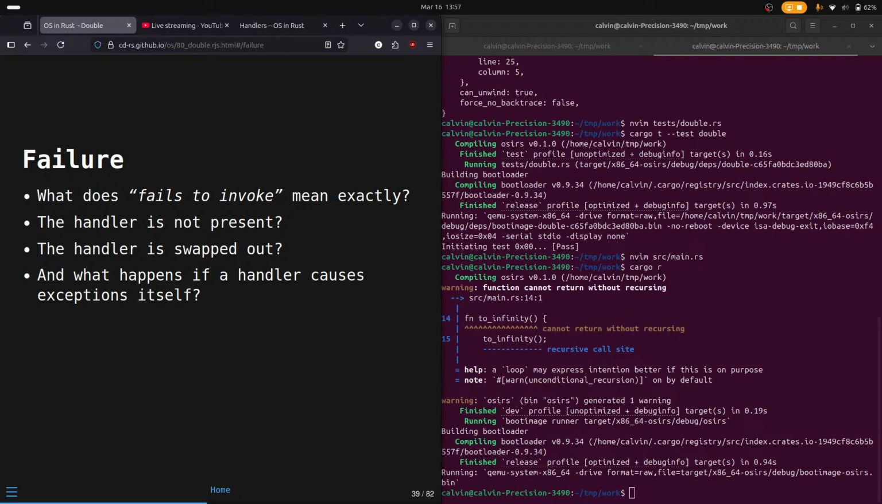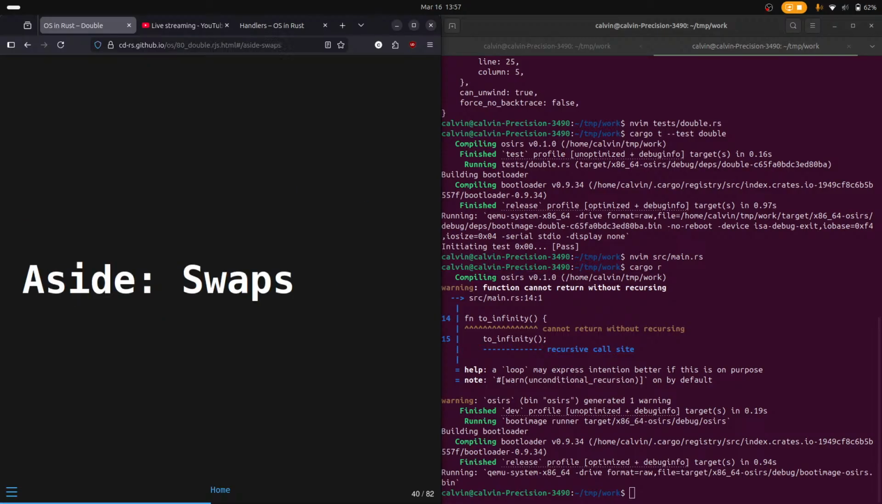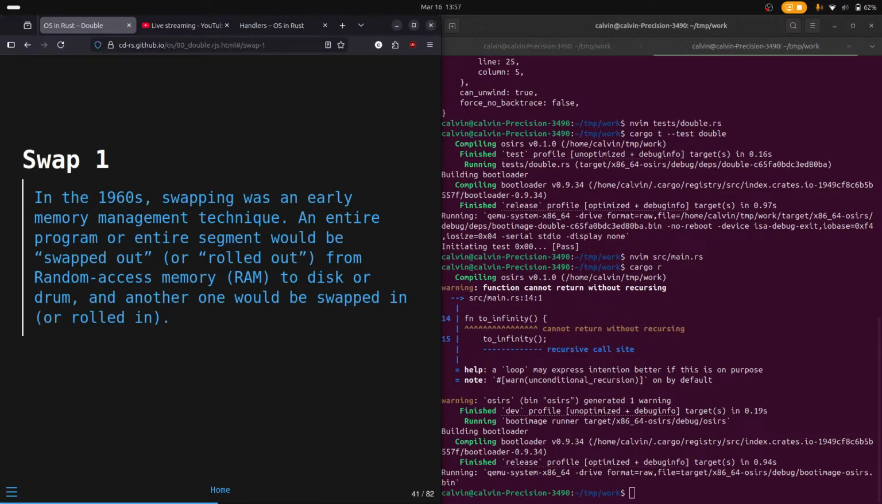Okay, what happens if a handler causes exceptions itself? Okay, I have to introduce swaps. Swaps are, I didn't really think they were a 1960s topic, but if you think about it, that's when they were writing Unix, and so this is probably the first time they dealt with this problem. Having RAM is kind of like a cool new thing. It's not that new anymore, but it is the newest thing because nothing has displaced RAM. And so you introduce random access memory. It costs a fortune, so you buy as little of it as you can to do basically one calculation at a time, right? That means every time you have to change between calculations, you have to swap things out.